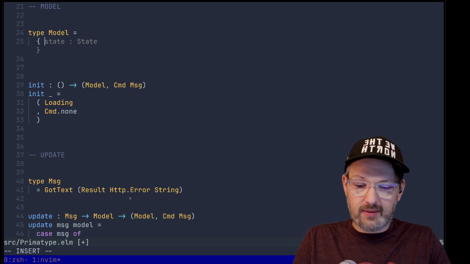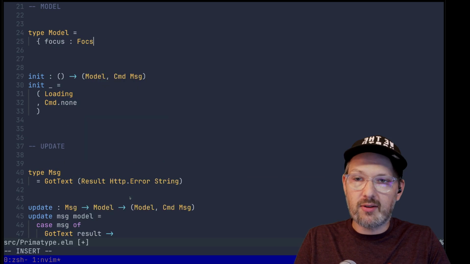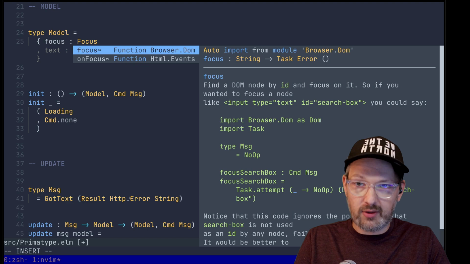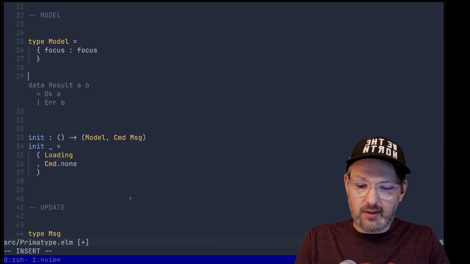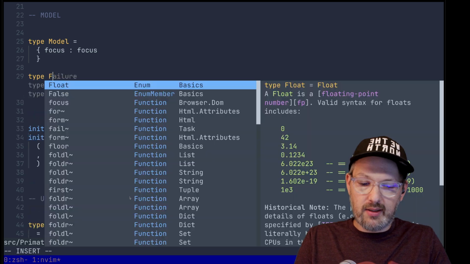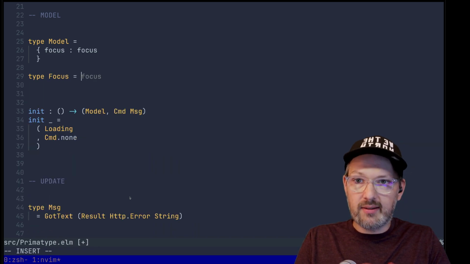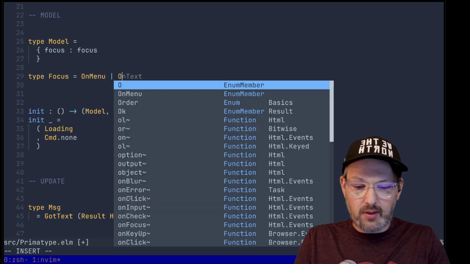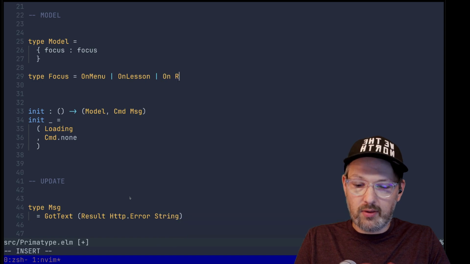So let's give it a field here, which is our focus, to let us know what we're focused on. Which of the 3 pages. Can also right away define the type. So we're either on menu, on lesson, or on results.